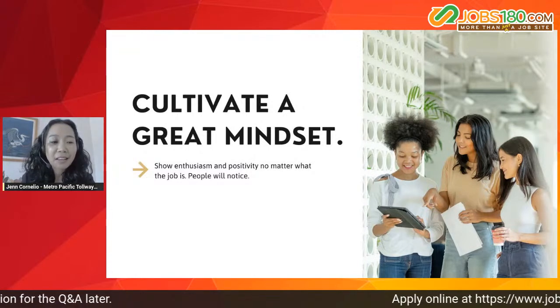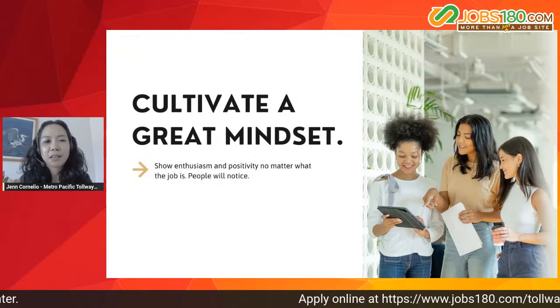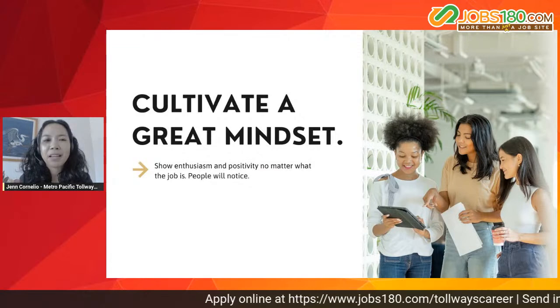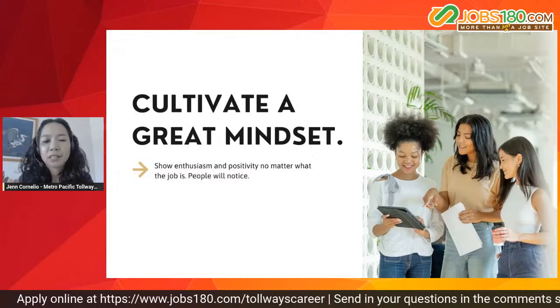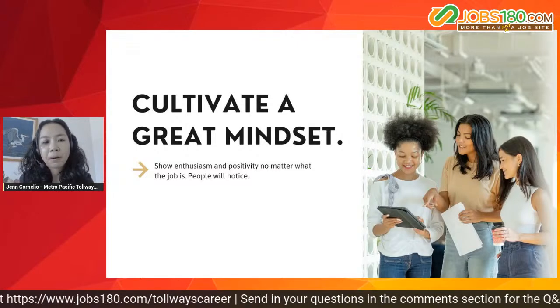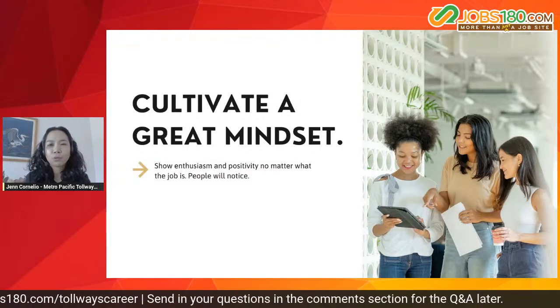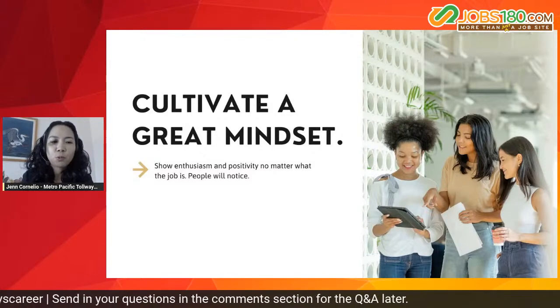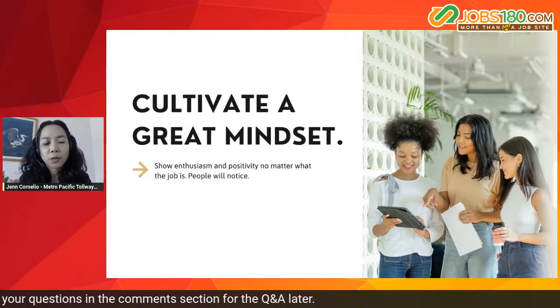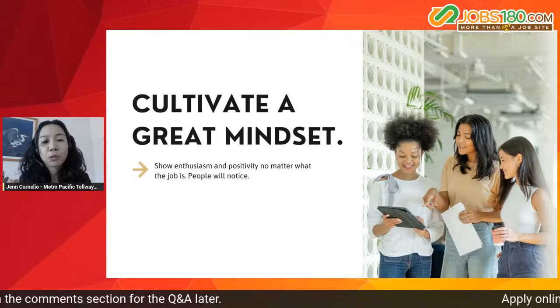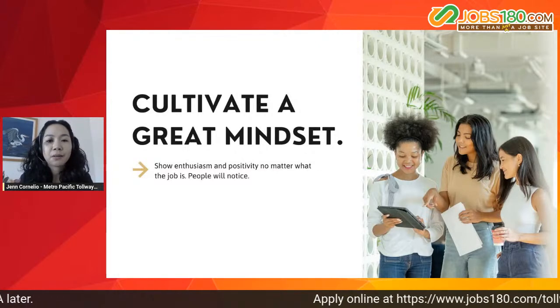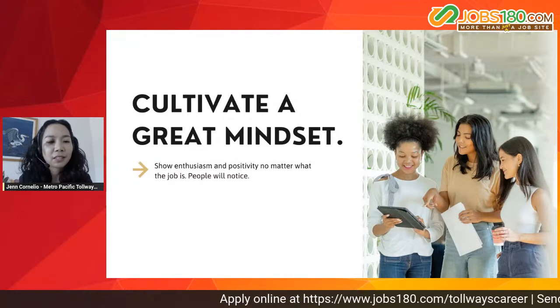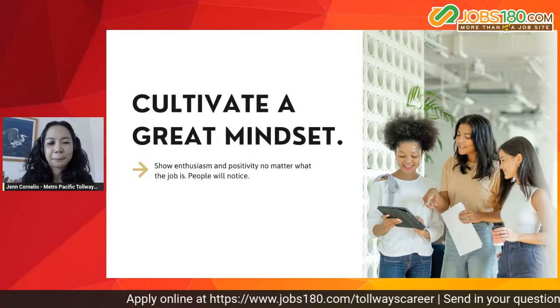They actually will gravitate towards you because you seem to lighten up the mood, lighten up the situation, or convert the situation into something positive. This can actually mean also that you look into the current situation and look at it as a good opportunity and turn it into positive. So that is actually what cultivating a great mindset means.